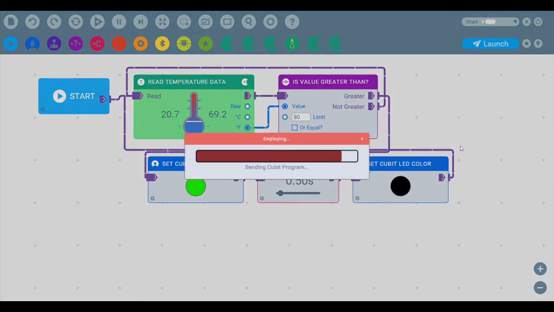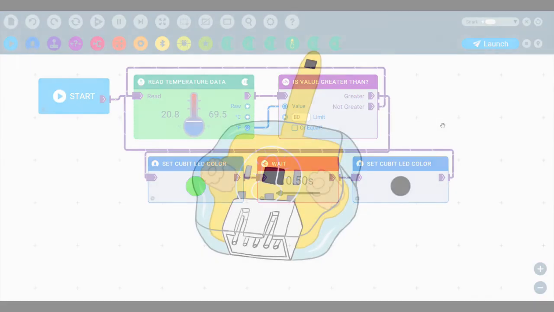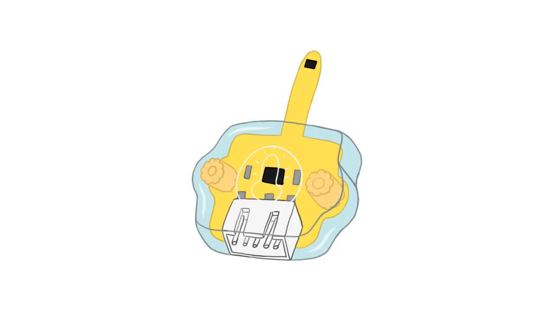Now, whenever it gets too hot in the surrounding environment, the LED on the qubit will flash until the environment cools down. That was the overview for the temperature sensor smartware and the Read Temperature Data block. Hopefully now you have a full understanding of how the block works and what you can do with it in your plans.